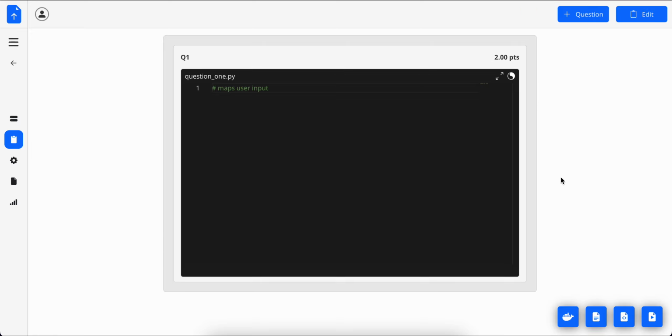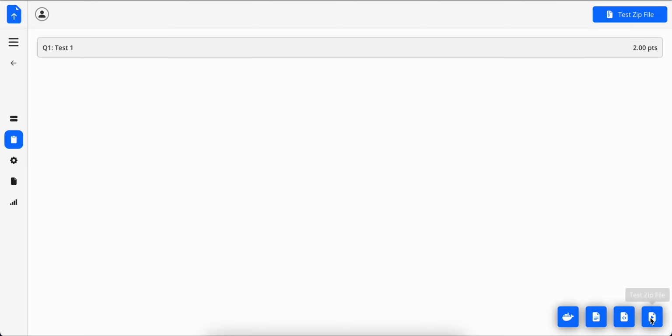We can also preview it. This is what the student is going to see. They're going to see this file has this starter code in it, and they're going to, depending on the question, fill out this file, and you get to grade that when they click run tests. You are also able to test your zip file.